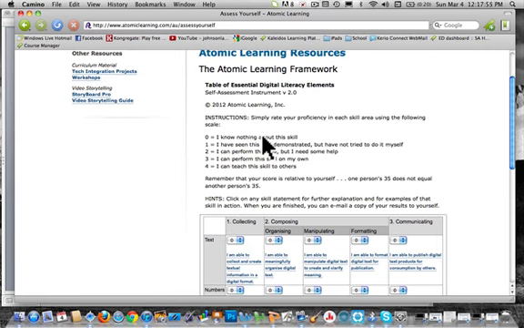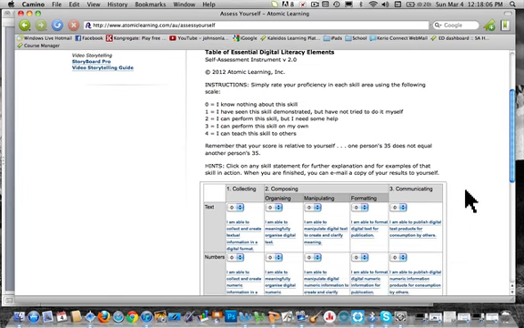0 is, I've never heard about this program before. 1, and you can see here, 1 is, yes, I can do it, or I've seen it, but I've not done it. 2 is, yeah, I can do it. 3 is, I'm quite confident, or I'm happy to do this. And 4 is, I can teach other people how to do it.